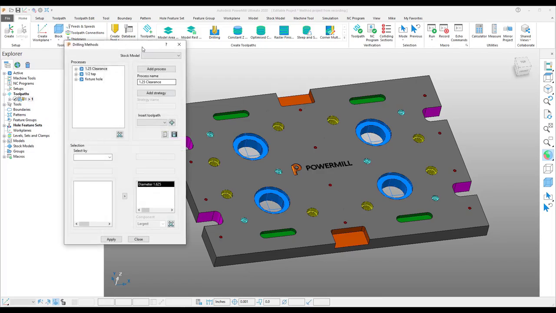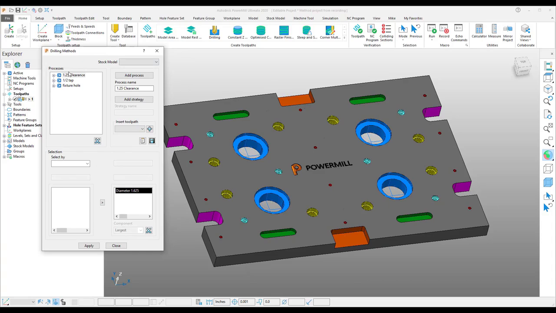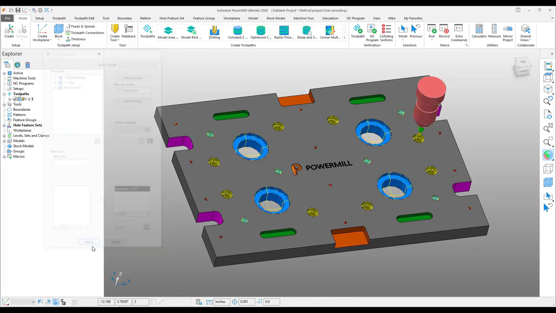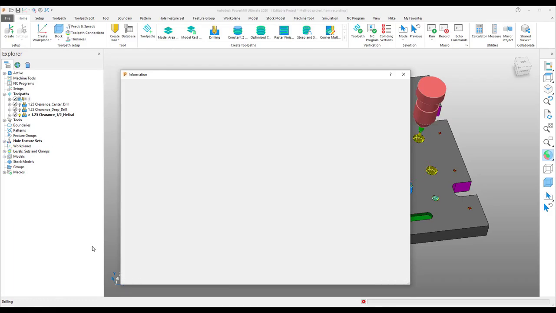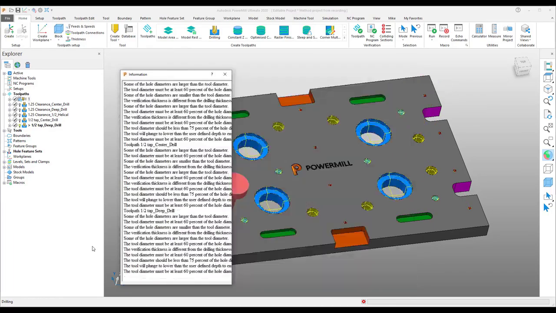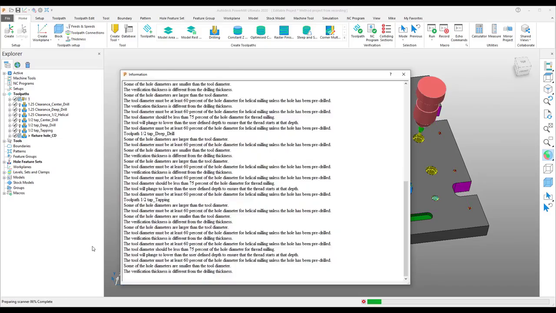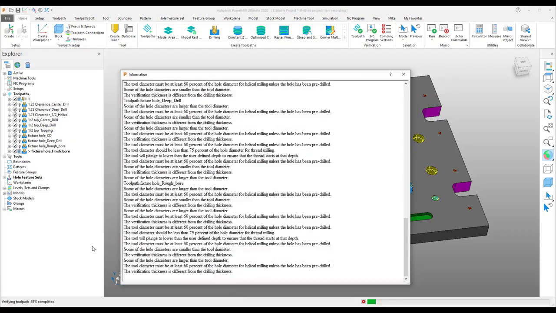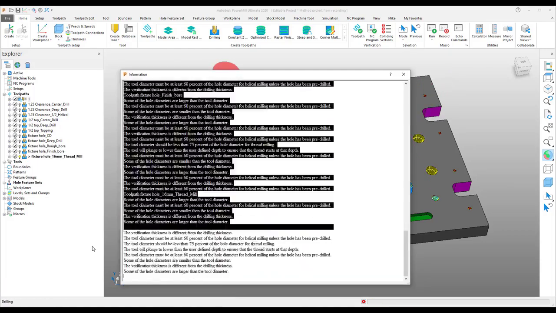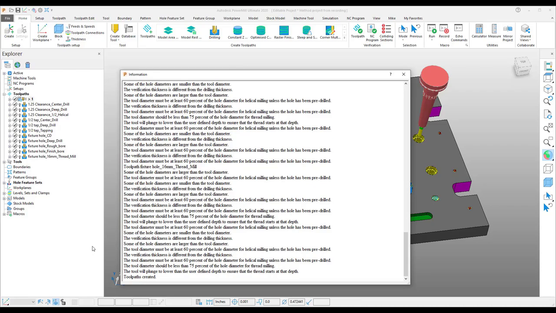Now, if I take a quick peek at this drilling method, you can see I have 3 processes built into it right here. Each one of these processes represents a different style of hole. As far as drilling methods go, once you have them built, you can simply open them up and hit apply. Once you apply this drilling method, it starts to go to work. It interrogates the job, looks at the feature sets that you have, builds all the strategies that you need as long as they fit within the criteria of the job that you have right here, and then spits out ready to use toolpaths for you.